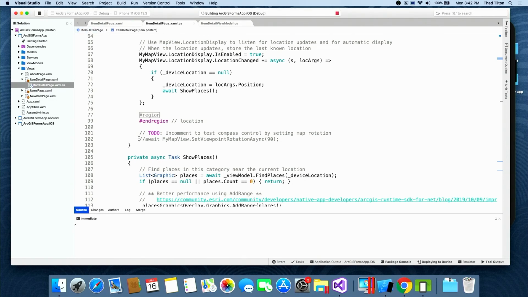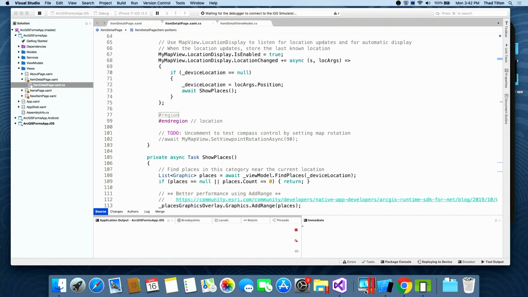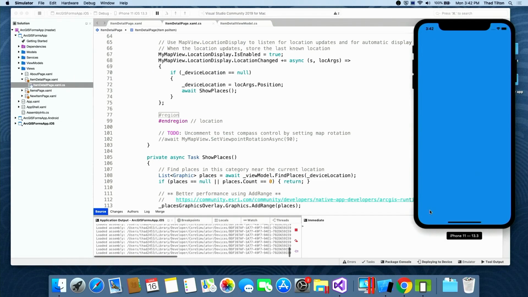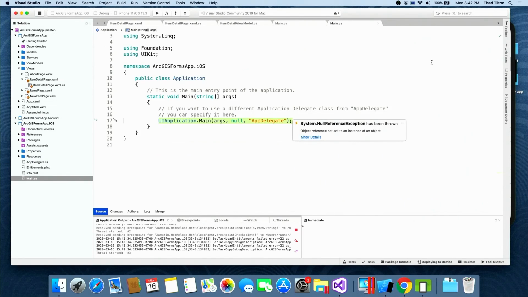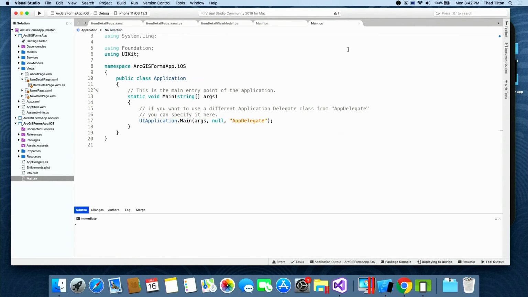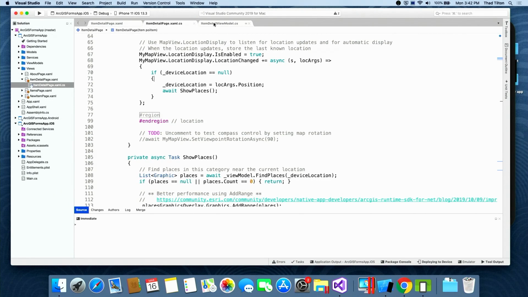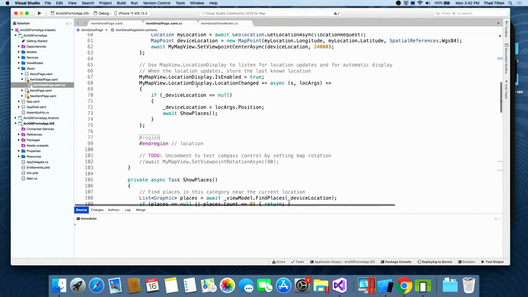Okay, so I'm going to rerun this and look at location display. Spoiler alert, I am going to get an error here. So brace yourself. Okay. So what happened here? I have a null reference exception. And when I first hit this, when I was putting the demo together, I did some debugging and I found out that it's location display that is coming back null. So that's where the exception's coming from.